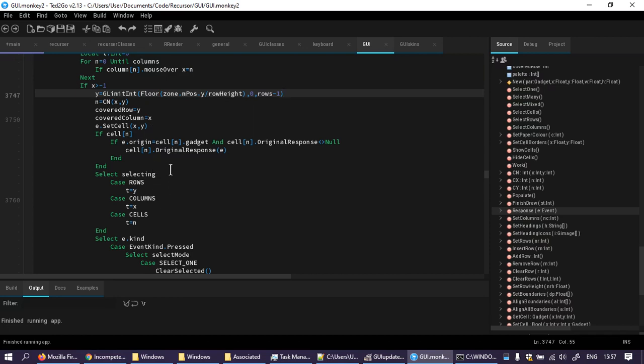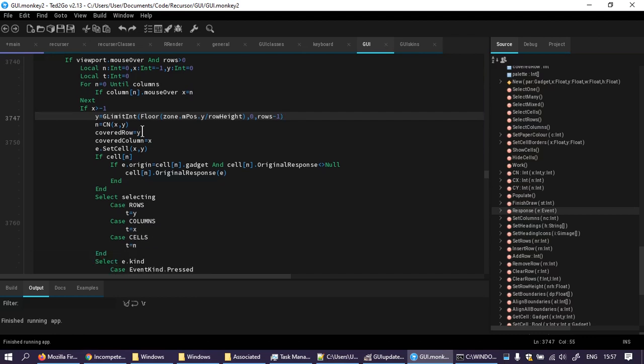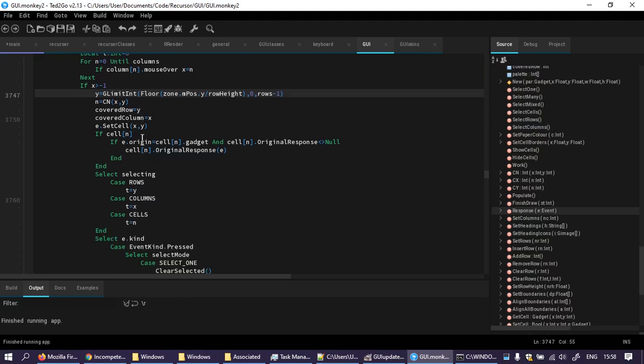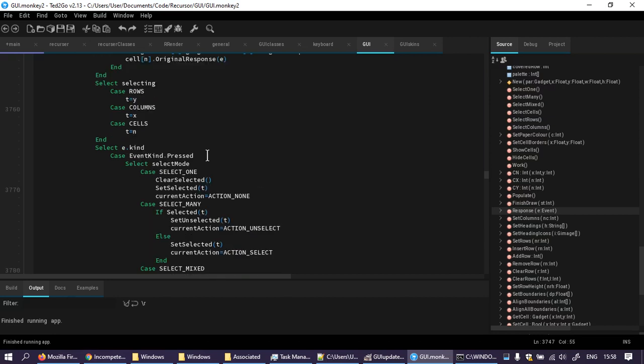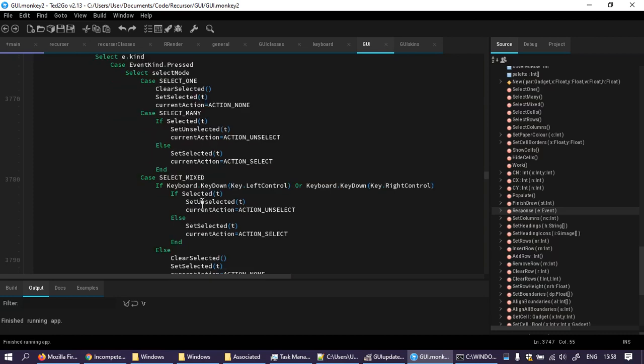Where the heck am I defining T? Here, just saying it's a 0. If I know me in the past and me now, T means target. Right, if it's been pressed, if you're on select one, set selected. Select many: if you've got something selected, unselect it. Otherwise, select it. Current action, action select.